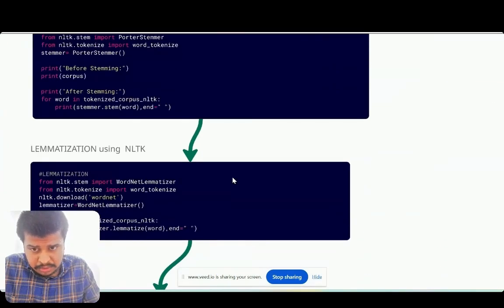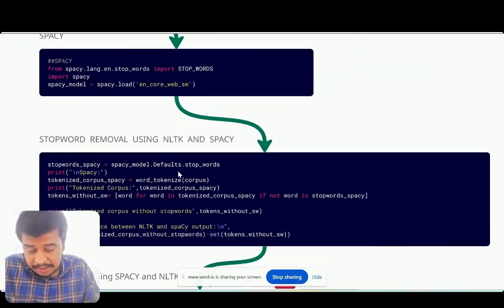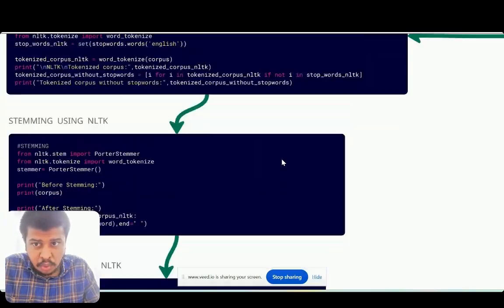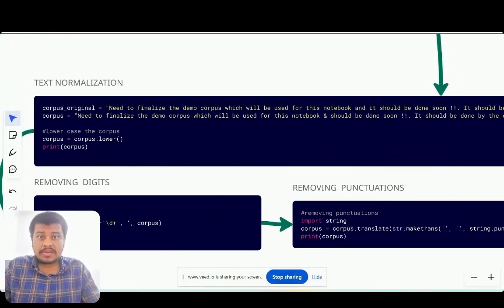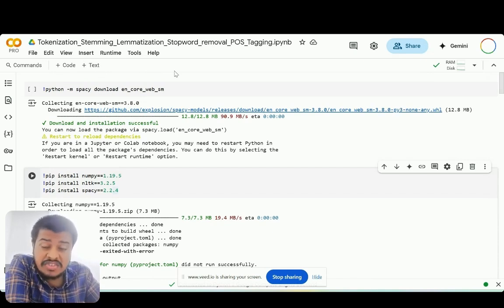All of these were different pre-processing techniques using both spacy and nltk. Now we'll run all of these code snippets in Google Colab. So run it along with me and implement all of these. So now we'll look into the Google Colab implementation of the whole code snippets that we saw for tokenization, stemming, lemmatization, stopword removal, POS tagging, all of that.